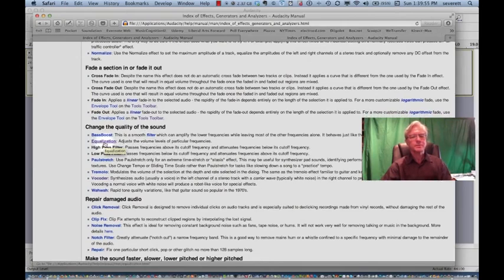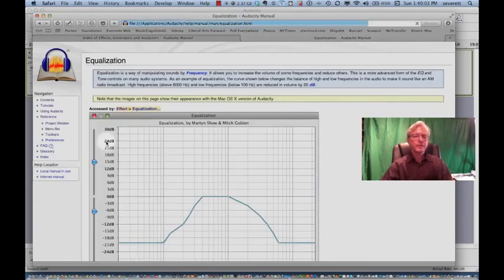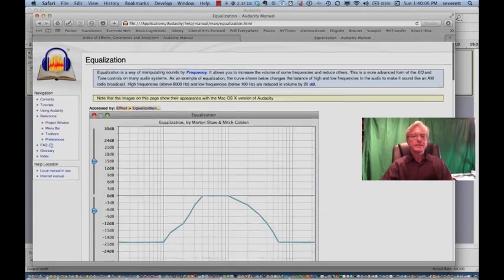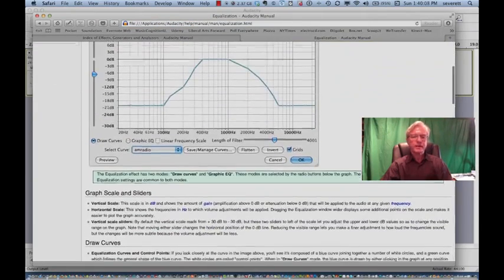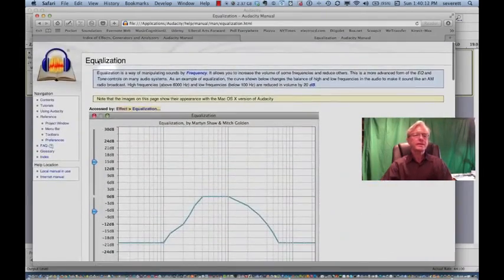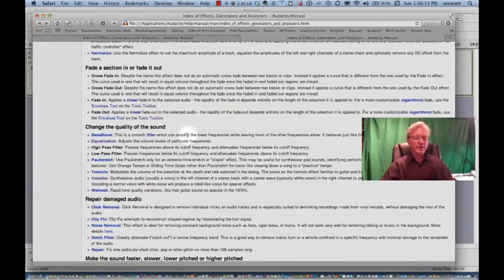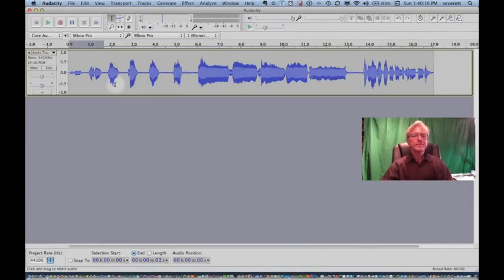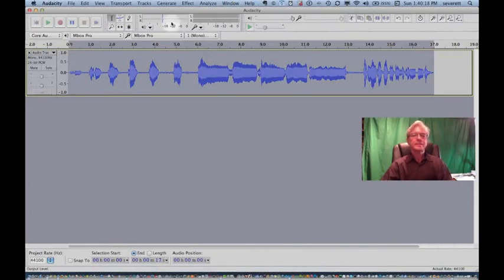Equalization is something that you'll be using quite a bit in most of your sound files to tweak the tone, basically the timbre, which we can manipulate. If you click on that, then you'll see an explanation of how this is going to work. And if you have any questions, you can go through the tutorials. But let's go back over to our sound file, and let's do a select all.